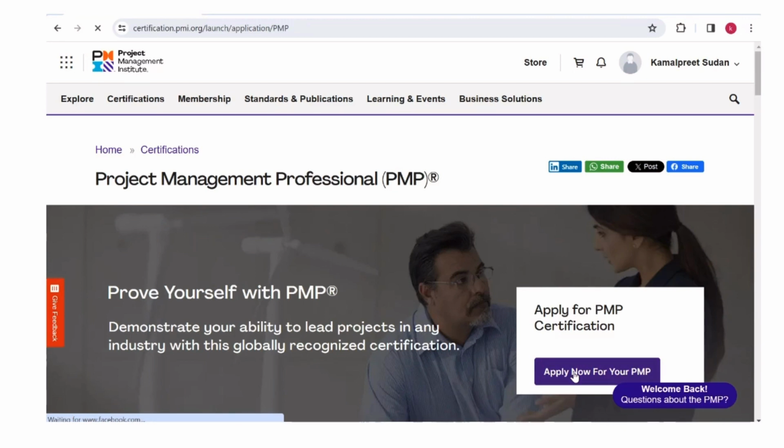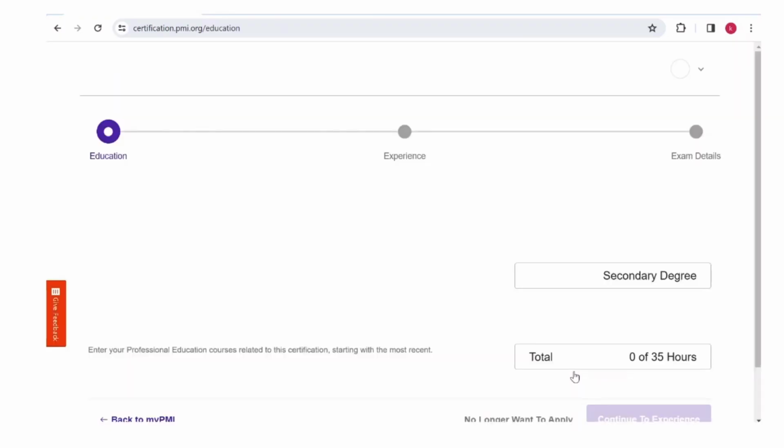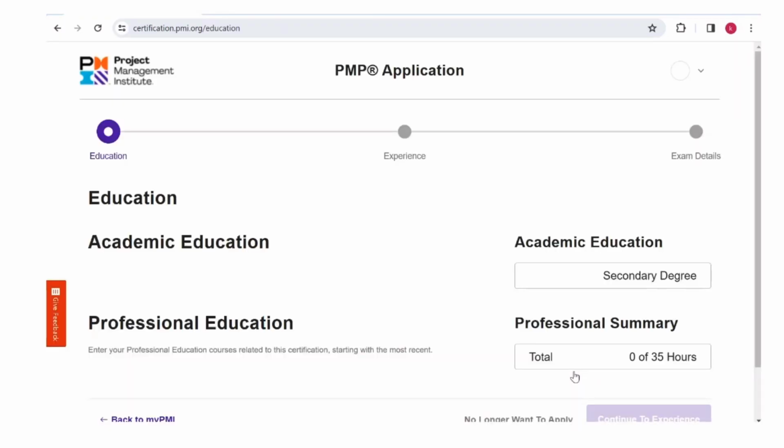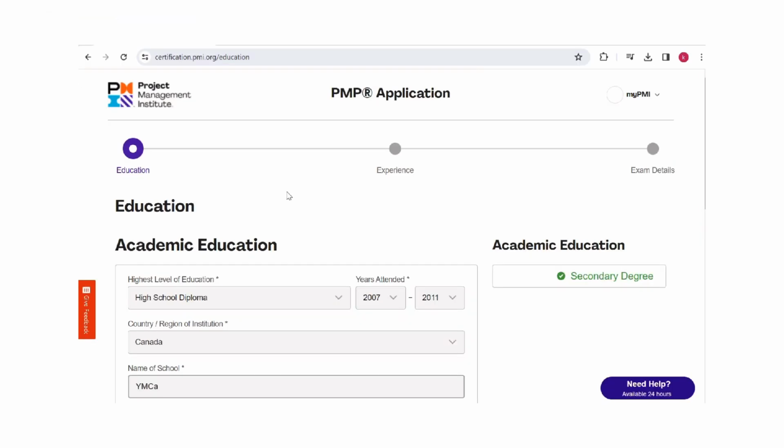Once you click on this button, it will take you to the application for your PMP examination. Just note over here, we are not making any payment as yet. You will need to pay the fee for the examination once your application is approved. So we are not spending any money so far. On this page, you will see three sections for your PMP application: first, education, then experience, and third, your exam details.